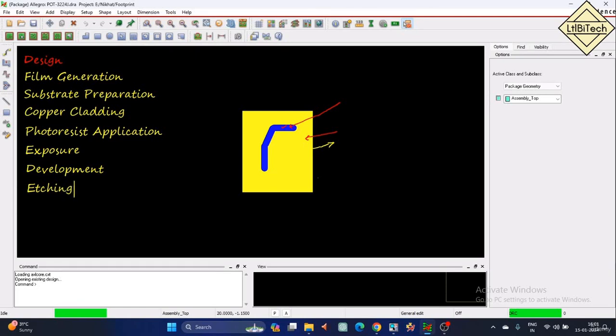Etching: here the PCB is submerged in an etching solution, which removes the unprotected copper, the copper which is open or exposed to the UV light. The remaining copper traces are those covered by the hardened photoresist.